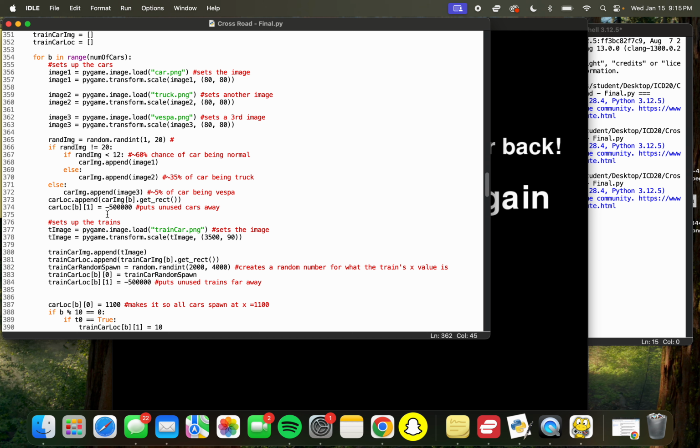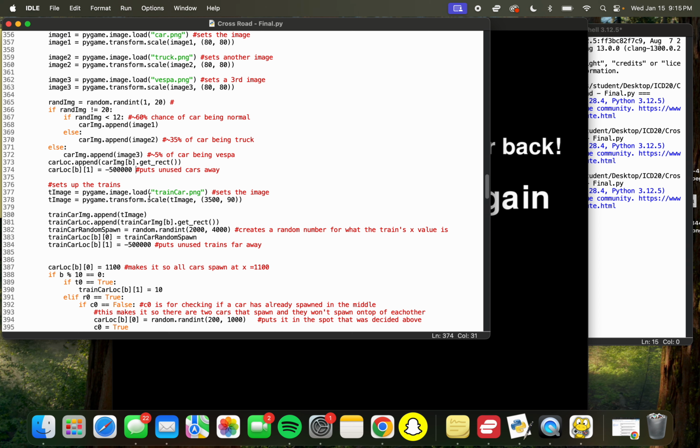And then it gets the rect of it, so it makes it a rectangle, so it has a hitbox, and then it puts them far away if unused, similar to the safe areas above. And now we set up the train. It's the same sort of code, but there's none of this. It just makes the image, and then this scales the image so it fits the screen.